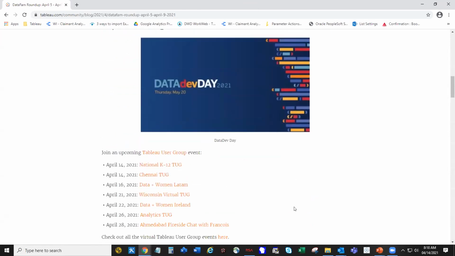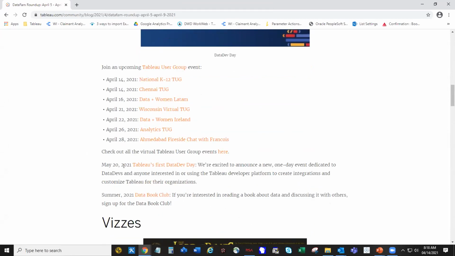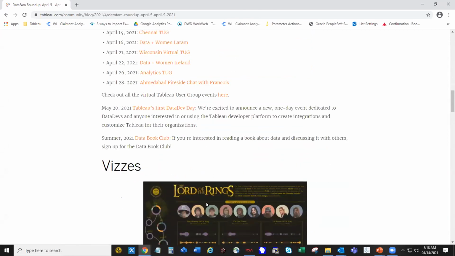So in the next week, including this event, Chennai Tug. There's so many events that we see all the time. And if you're following a feed on Twitter or LinkedIn, there's no way you can catch them all. So this is just a great gift to us, being able to see this all in one spot on a weekly basis. It also gives you links to the Tableau user groups, and also brings you other events with a little bit more detail about those events.